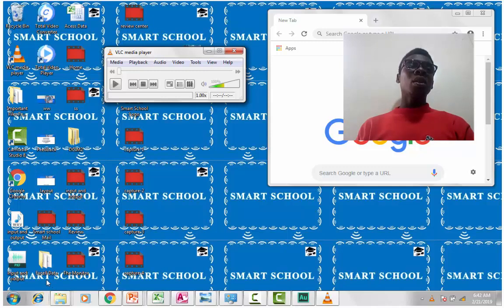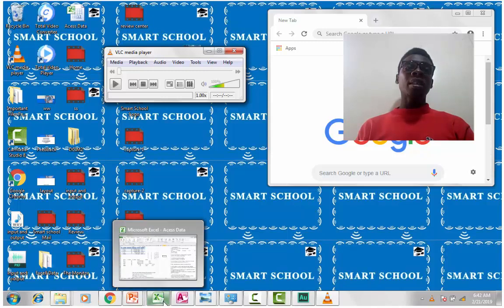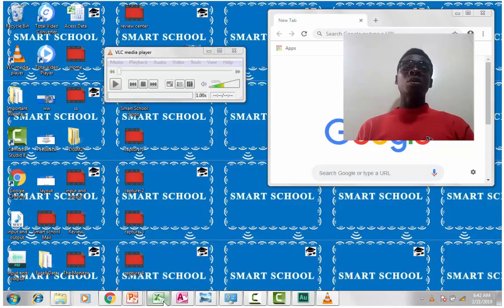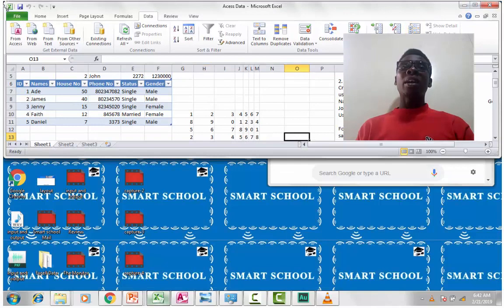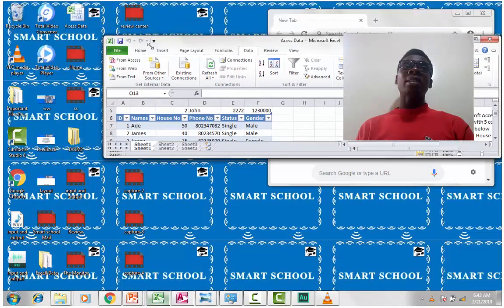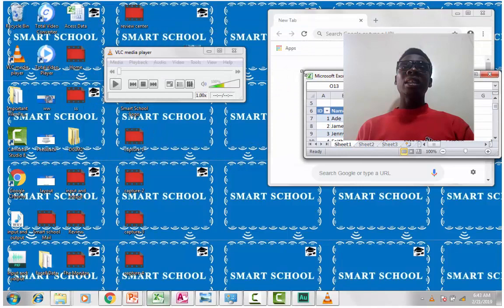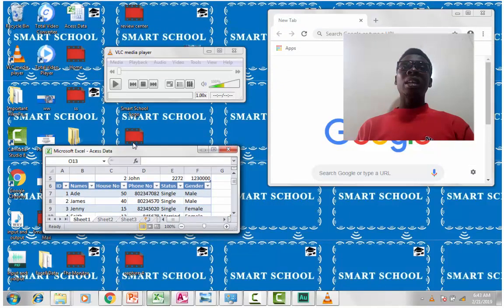Okay, let me use this Microsoft Access. I already have Microsoft Access on, it's there. I minimized it, so I click on it and it comes up. When it comes up, I have to restore down. When I restore down, I can make it smaller by dragging. I'll drag it, then I bring it down here.